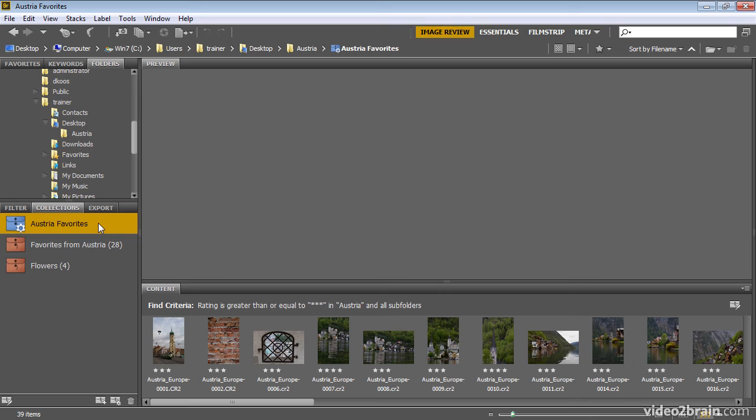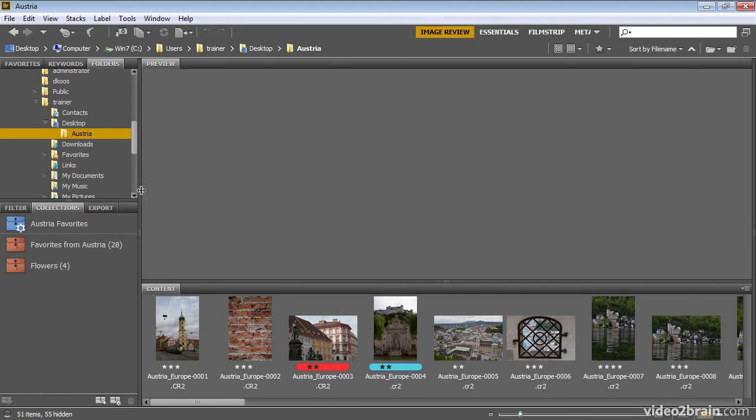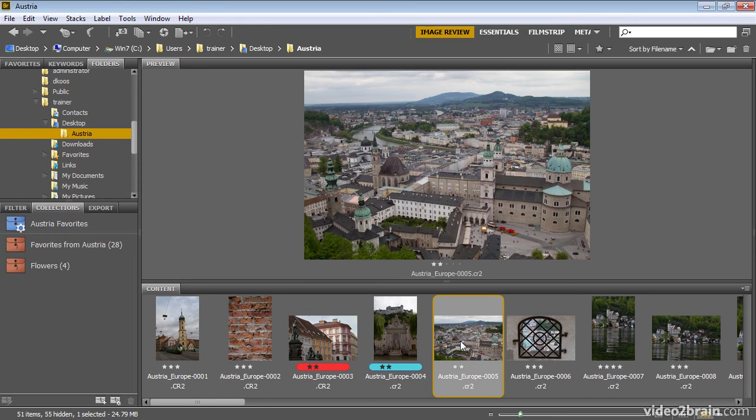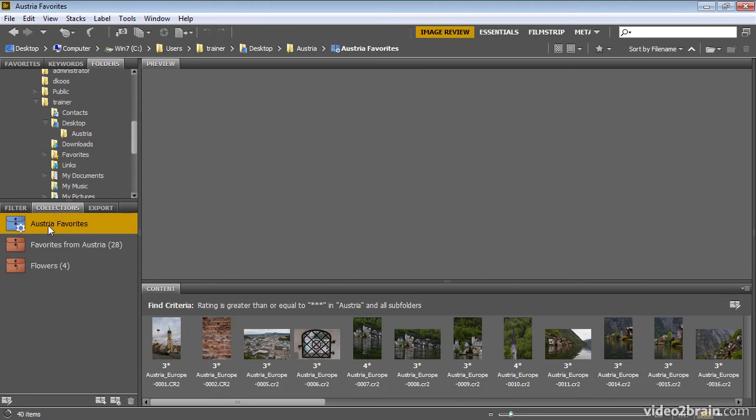For example, I'll go to the Austria folder, and let's find an image that only has a 2-star rating. This one will do for testing purposes. I'll go ahead and change that 2-star rating to a 3-star rating. This is image number 5, by the way. So now when I switch to Austria Favorites, we'll see that image number 5 has been added to that Smart Collection, and it's done so entirely automatically.